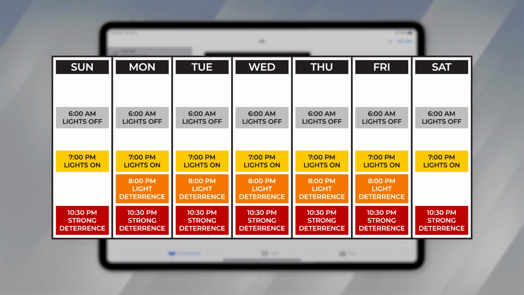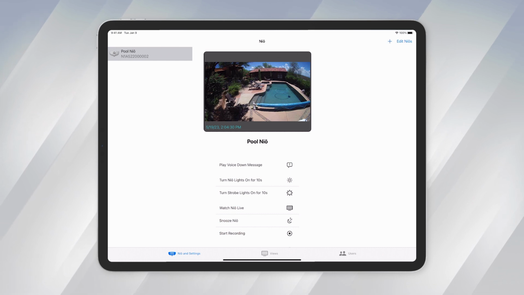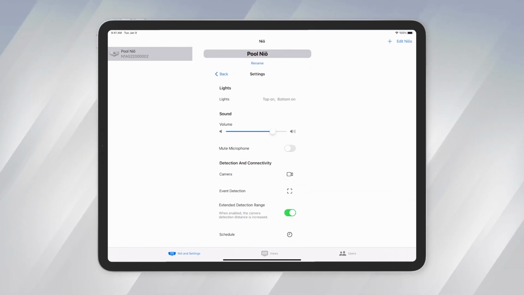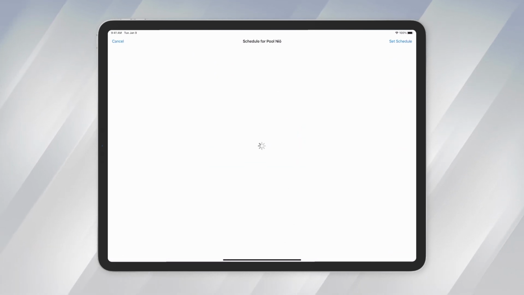Finally, we need detection and deterrence to be off at 5:30 a.m. before employees return to work. To schedule our detection and deterrence behaviors on a Niō Guardian system, scroll down to reveal and select the Settings button. Then tap the Schedule menu item, and our 7-day schedule appears.